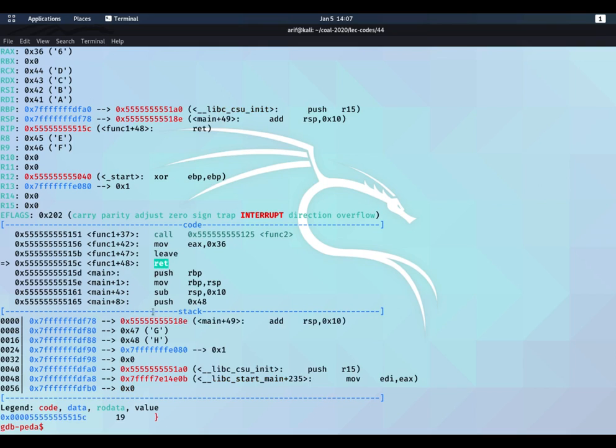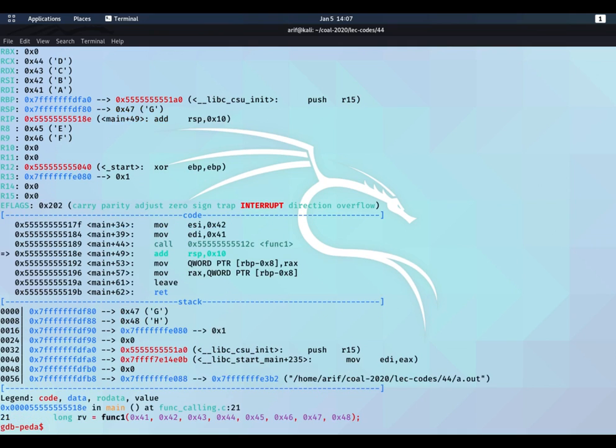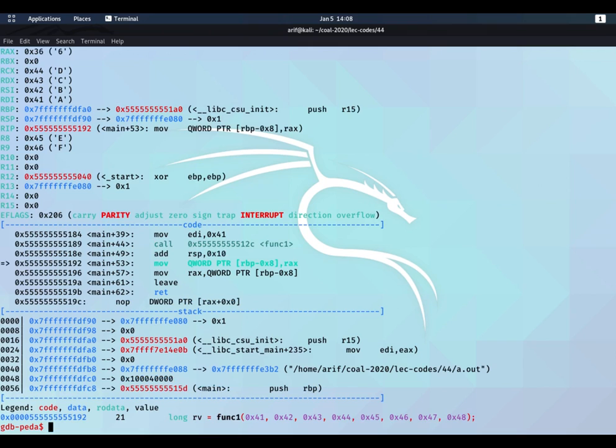Before we execute the ret, note that the return address is at the top, 518E, where we want to return, and EAX contains hex 36 value, which will be returned to the main function. So here we go. So we are at 518E, which is the next instruction after the call of function 1. Let me keep moving ahead, keep moving ahead.